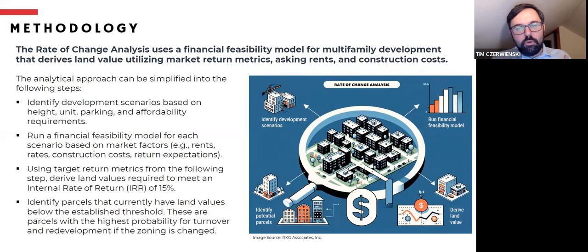And so the way RKG does this is they back into this via assessed values. That's the most consistent. We don't have market values for every single parcel, but we do have an assessed value.